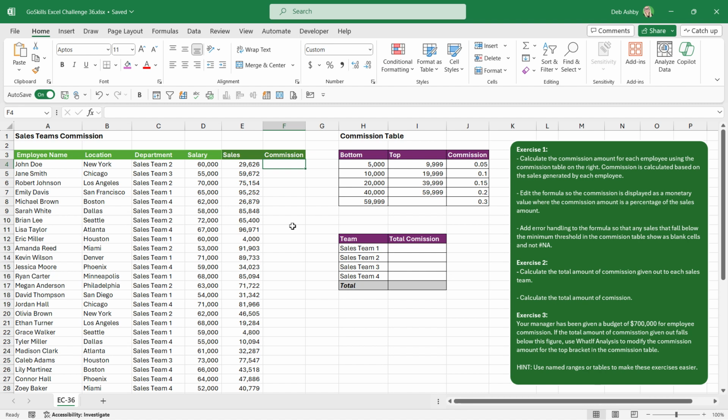And I'd also like you to edit the formula and add some error handling. So if you find that you have any NA errors in column F, I'd like you to replace those with just a blank cell. So that is the first part of the exercise.